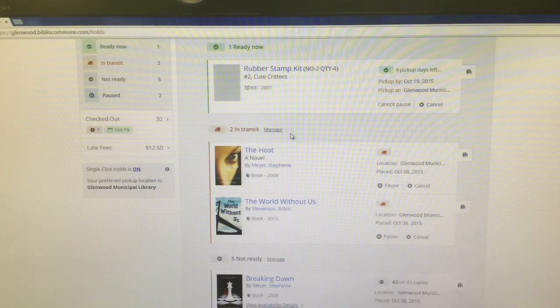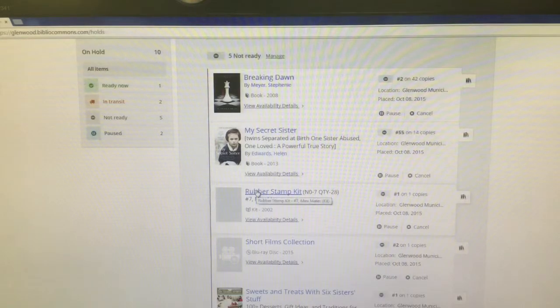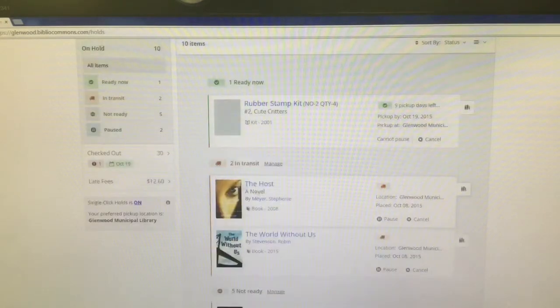That list may show ready now, and your phone call, text message, or email will come out the next morning. So if you're really anxious to get something, just log in the day of the van and you'll watch when it is ready to be picked up. The not ready are all the other items that I've put on hold that have not been filled yet. And then the paused items.